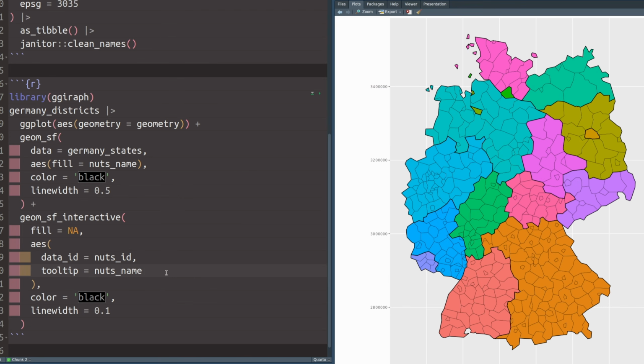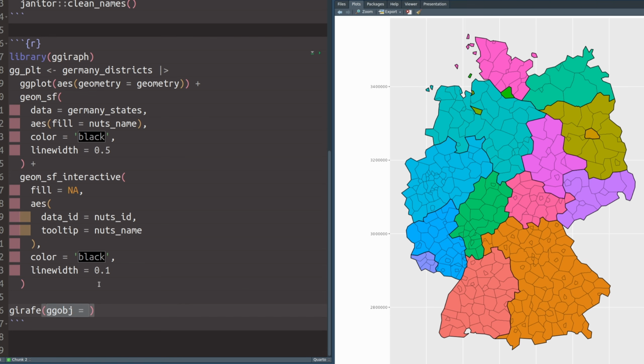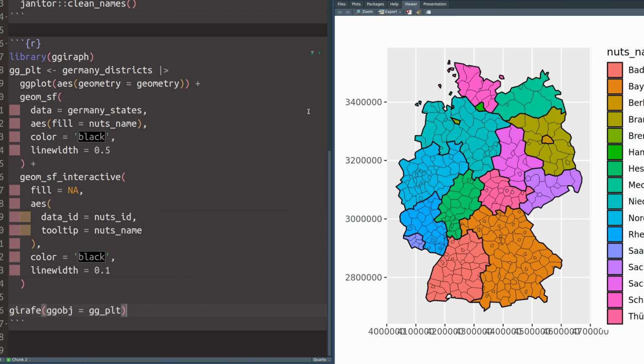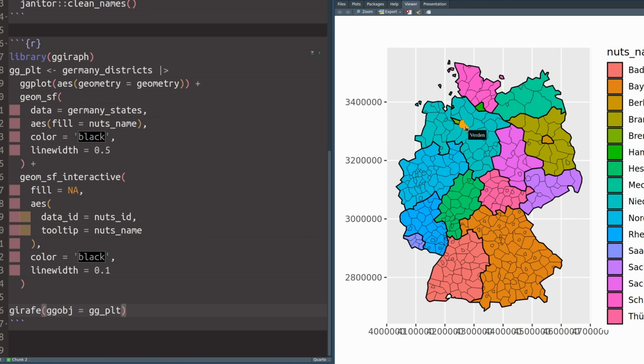For now, let us just execute all of this. And we see that if I hover over this, nothing really changes. The reason for that is particular to ggiraph, because there you have to save the object. You have to save the plot into a variable. And then with the girafe function, you can render that object by sticking the plot into the ggobj argument of the girafe function. Now if you execute this, you will see that we don't look at the plots window anymore, but in the viewer window, which allows for interactive things. And now you see that as I hover over regions, we see the region names.